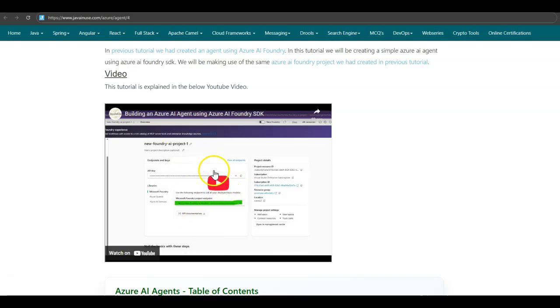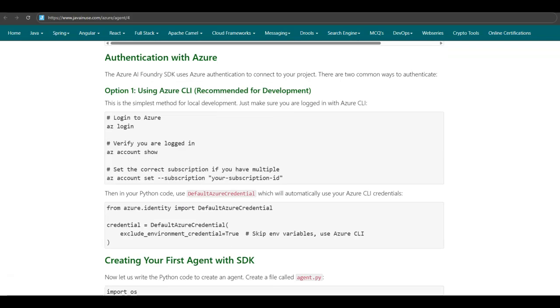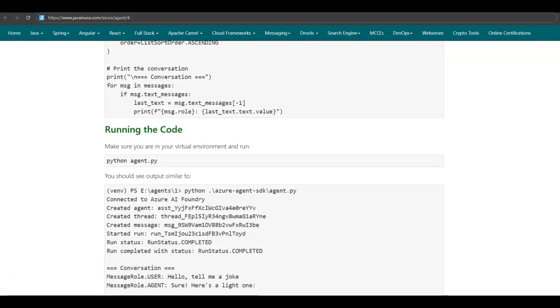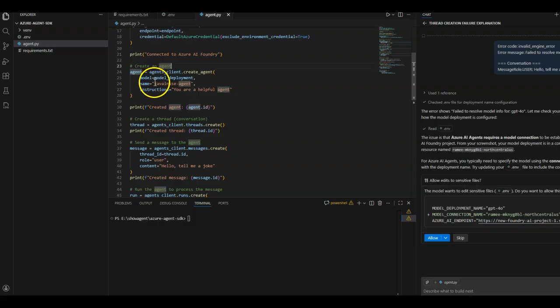In this tutorial, we had created an AI agent using the Azure Foundry SDK. For the AI agent, we then created a new thread and a new message. Using this message, we asked a question to the AI agent and we got a reply. You can download the source code from below here. We'll be modifying the code that we had implemented in this tutorial. We had created an agent named Java News-agent, and to this agent we were asking a question, hello, tell me a joke. So let us run this code again and see what response we get.